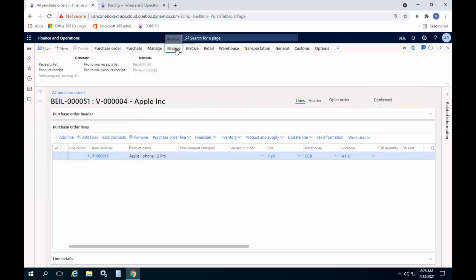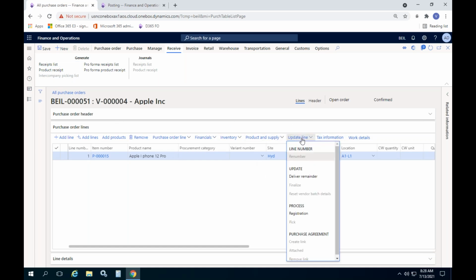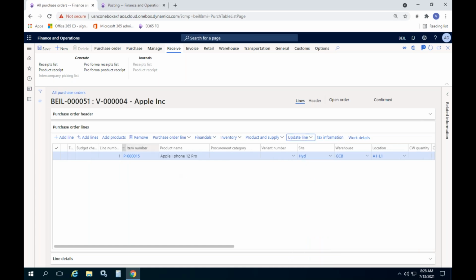Confirmed. Now I'm going to receive it. Before receiving I need to register this stock. Basically this is a serial number enabled item. So I can register under the purchase order form or purchase order lines form, I can go to update line registration, or I can even do that at the time of posting the product receipt as well. So go to the product receipt.